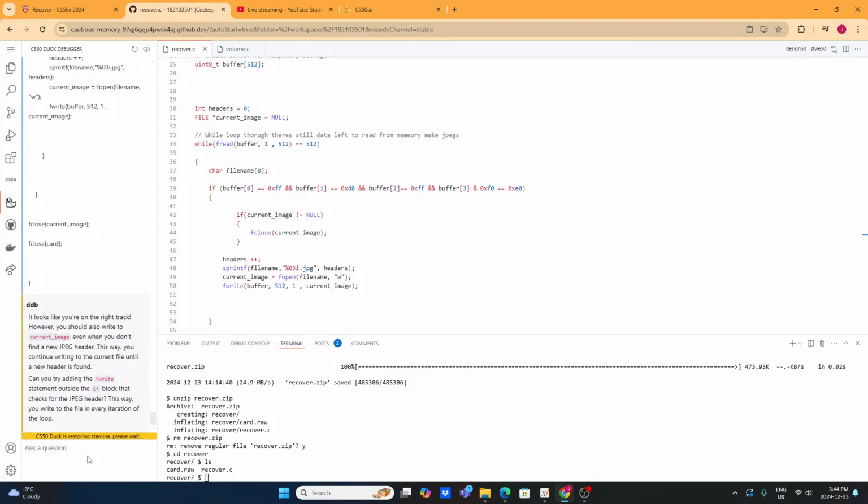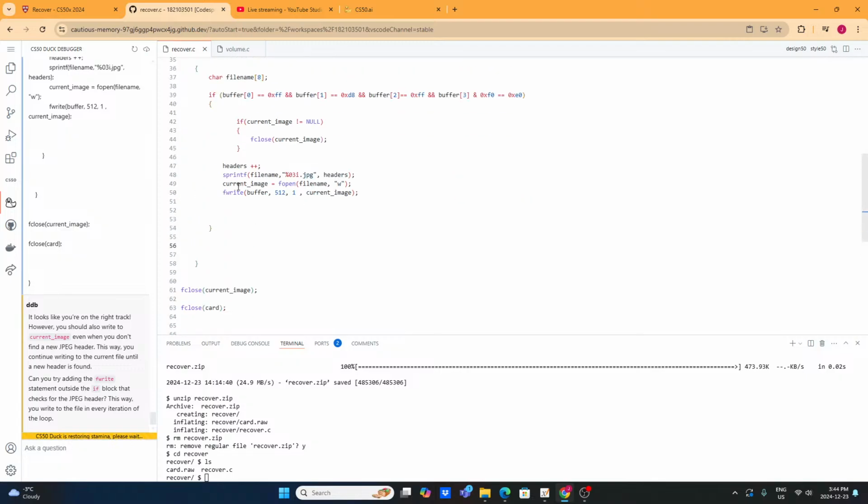They try adding the fwrite statement outside the if block that checks for a JPEG header. Outside the, okay, so you want me to change? You try adding the fwrite statement outside the if block that checks for the JPEG header. So you want to add it outside of it as well. So you want me to add an fwrite as well. Same type of thing.